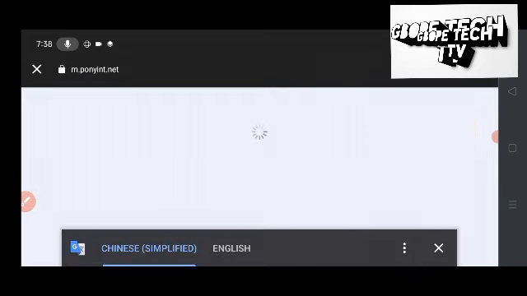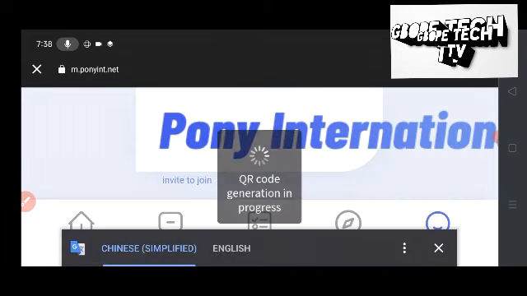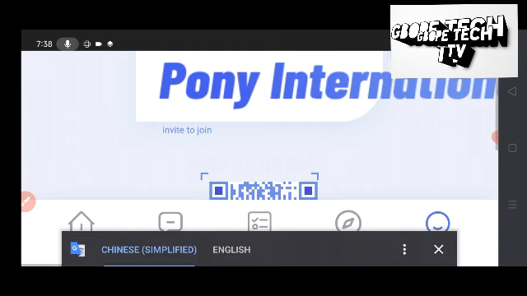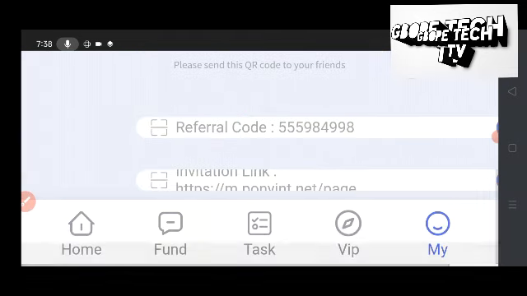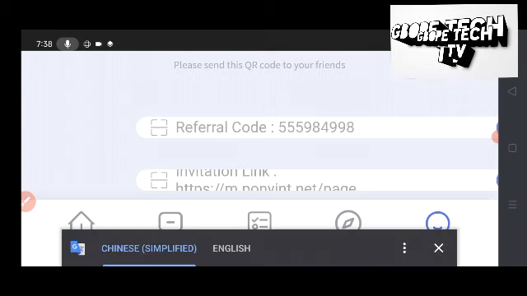So let's go and read this referral section. This is the name of the website, Pony International. They said referral code. So you see my referral. This is the new website referral code. Don't use this one. This one I just used to refer myself as self-reference. So this is where it is. You just tap on it, copy this and you go out.